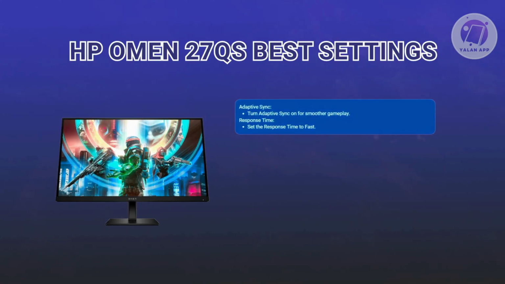First, make sure to turn on adaptive sync. This helps eliminate screen tearing and stuttering, giving you a smoother gameplay experience. Now for response time, set this, in this case, to fast. This reduces motion blur so you can see quick movements more clearly, super important in competitive gaming.